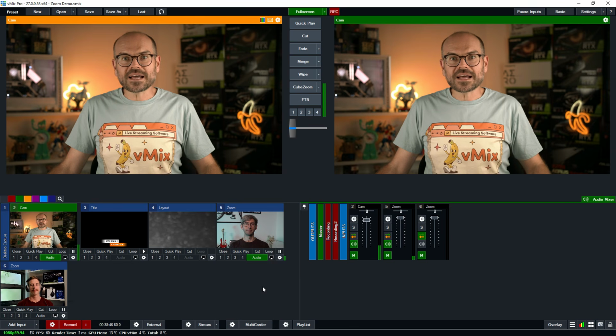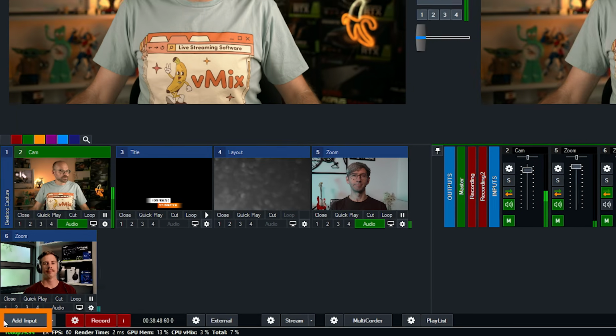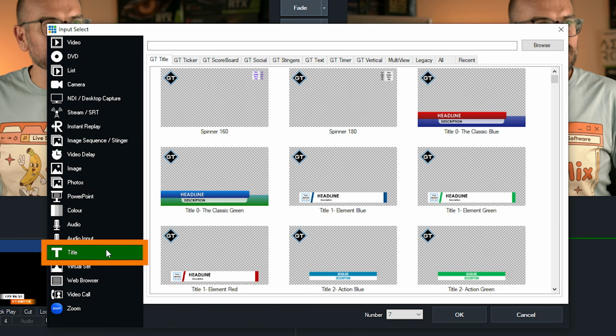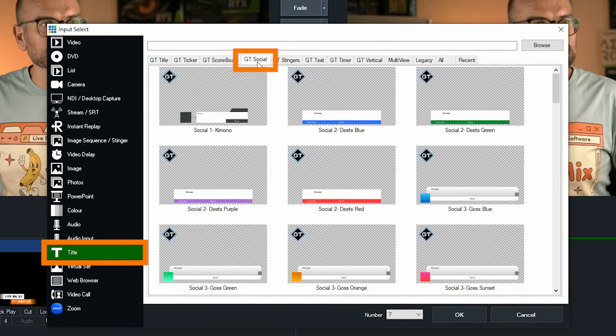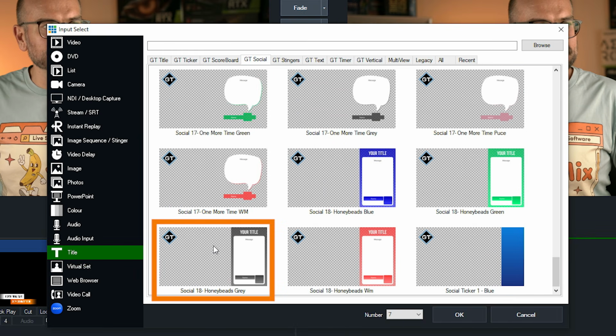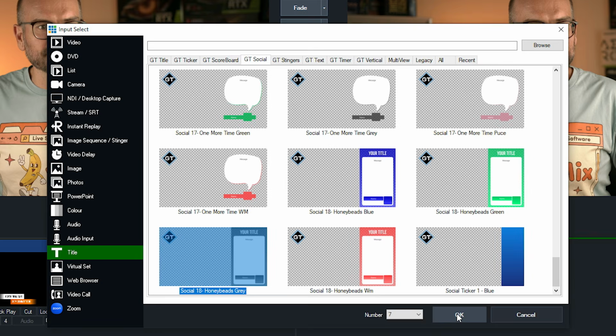Now that we've gone through all of the main Zoom settings, let me show you how to bring the Zoom chat into a vMix production. There are two ways to do this actually. The first is via the vMix social app. I'll add a social title by going to Add Input, and then going to Titles, going up to GT Social, and I'll scroll right to the bottom, and I'll select this one here, and click OK.